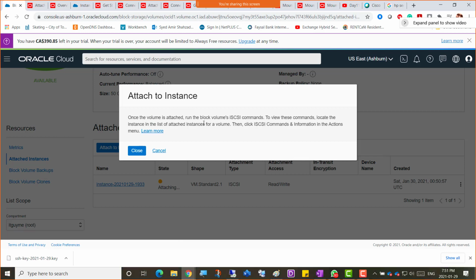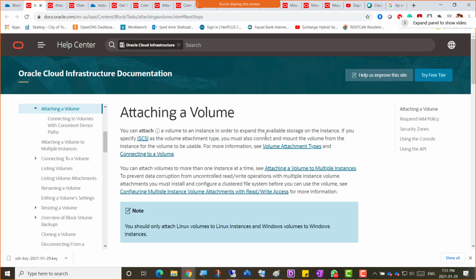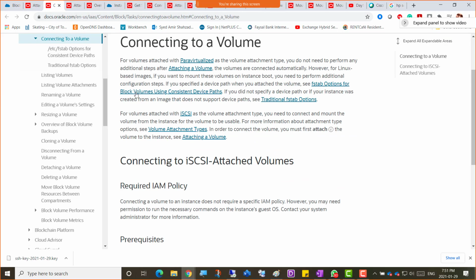Once the volume is attached, run the block volume's iSCSI commands. To view these commands, locate the instance in the list of attached instances for a volume, then click iSCSI commands and information in the actions menu. So I'm just going to click that, learn more here as well. You can attach a volume to an instance in order to expand the available storage on the instance. If you specify iSCSI as the volume attachment type, you must also connect and mount the volume from the instance for the volume to be usable. So they're just saying that when you attach it, you need to connect to it as well.